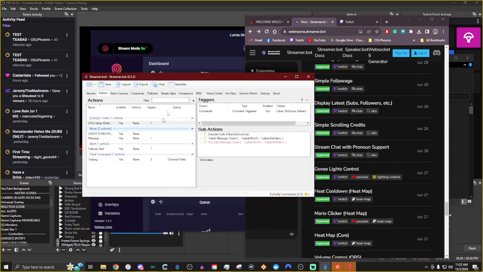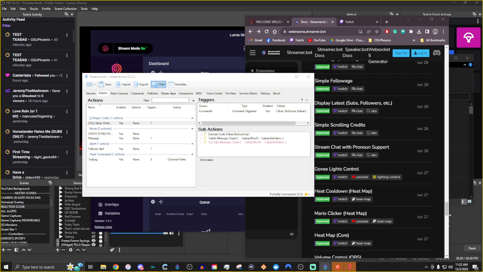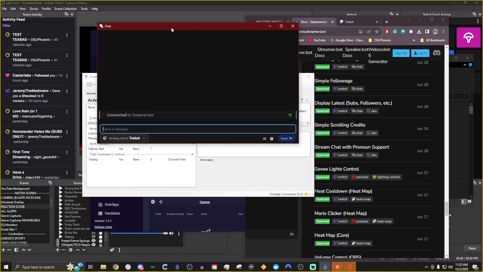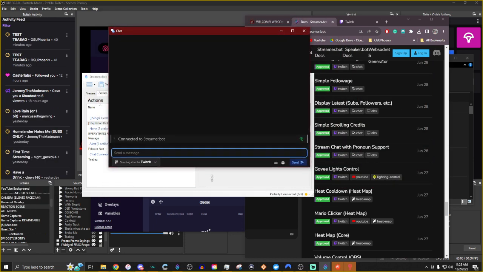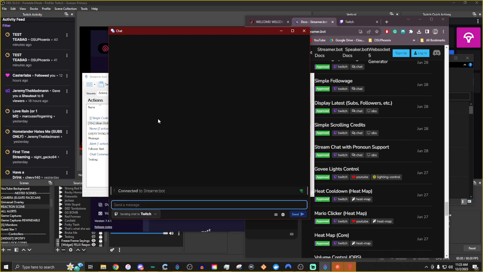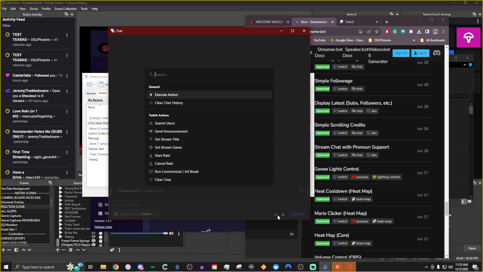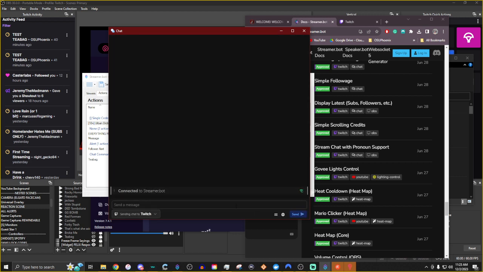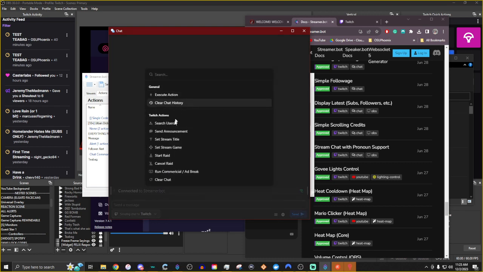But yeah, the chat. Where did it go? Oh, here it is. It appeared over here. So if you hit the chat, what this actually does is give you a chat box. And if you're running with both YouTube and Twitch, you can actually use this to monitor both chats. It will combine them both. And then you actually have here where you have specific actions you can take care of.